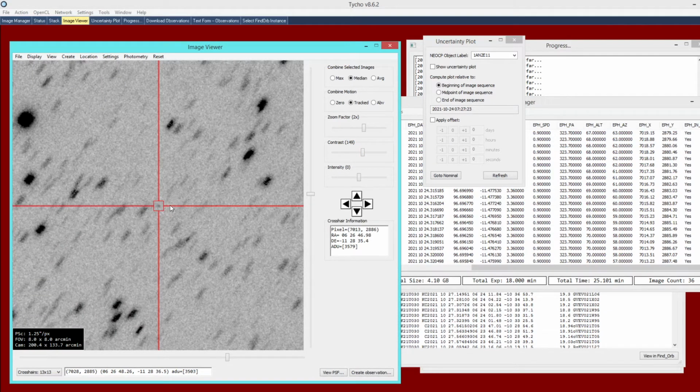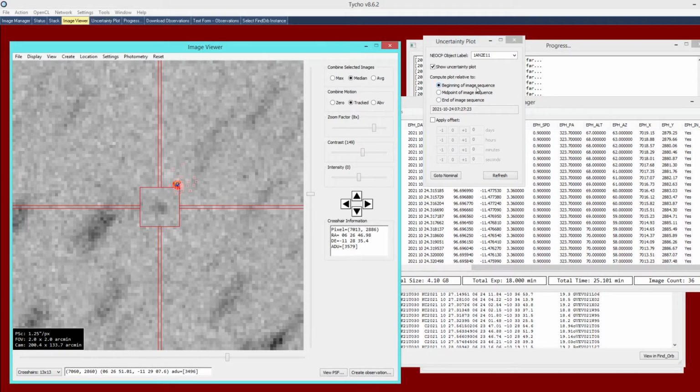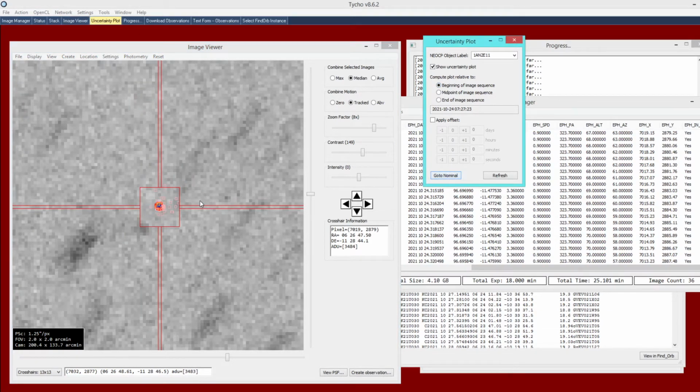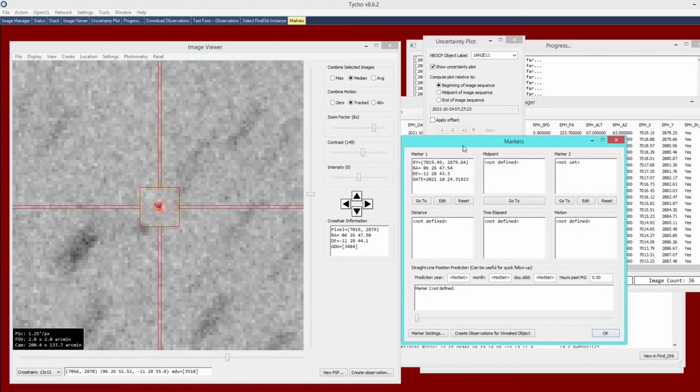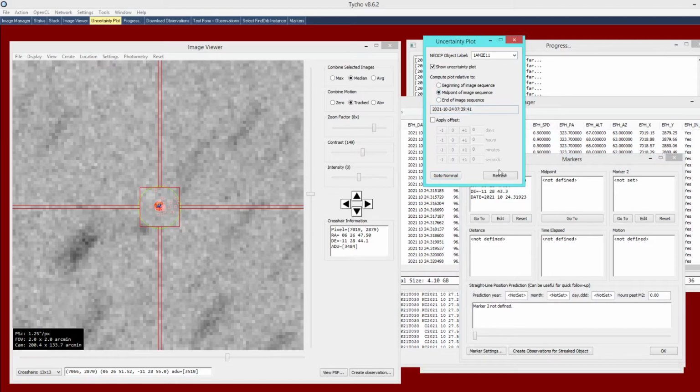So that is the periodic comet, and if I click on show the uncertainty plot, then this is what you get. Now again, this is relative to the beginning of the image sequence, but we've stacked the images now, and when we create a stack of all of the images, it's going to stack them relative to the midpoint. So if I wanted to, let me first go ahead and click Go to Nominal. I can create a marker here, and that's simply a way to quickly save that position. Now let's try the midpoint of the sequence.